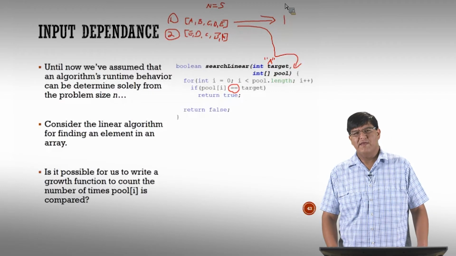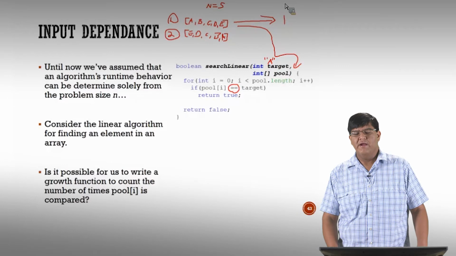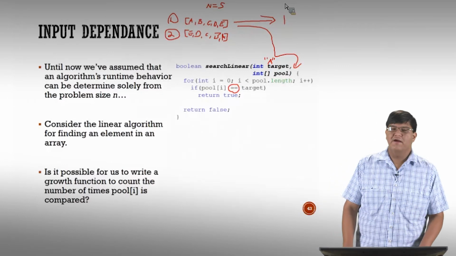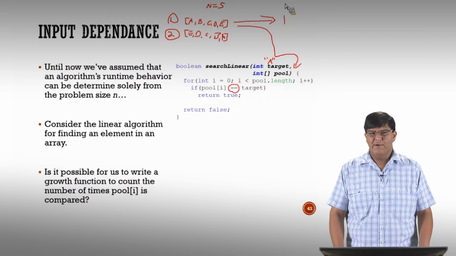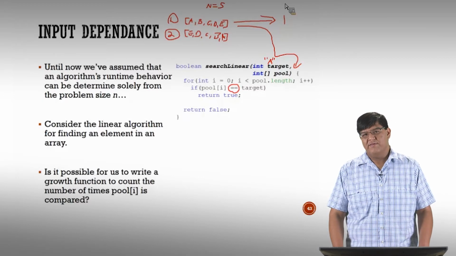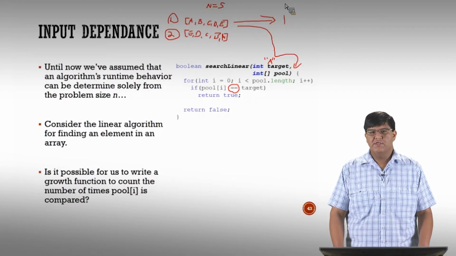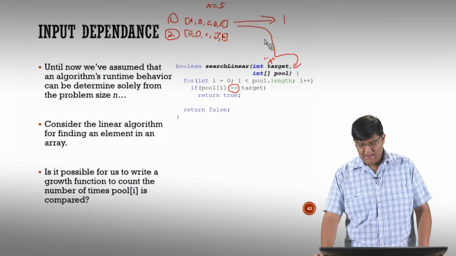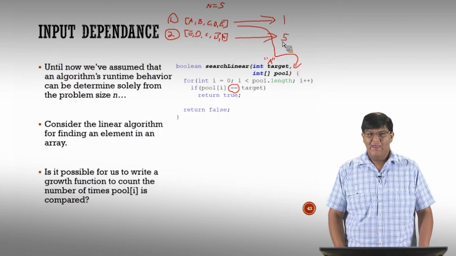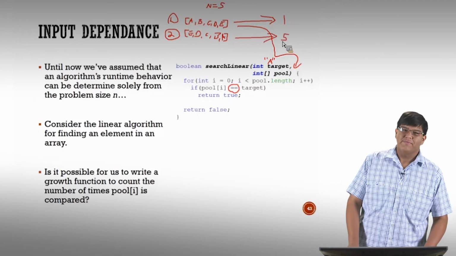But what happens if I put the second input in there? If I put the second input in there, in the reverse order, E, D, C, B, A, I'm going to need more than one comparison. In fact, I need 5 comparisons, because my linear search is going to look at each of those elements in turn until it gets to the very end. And so now I have this go to 5.